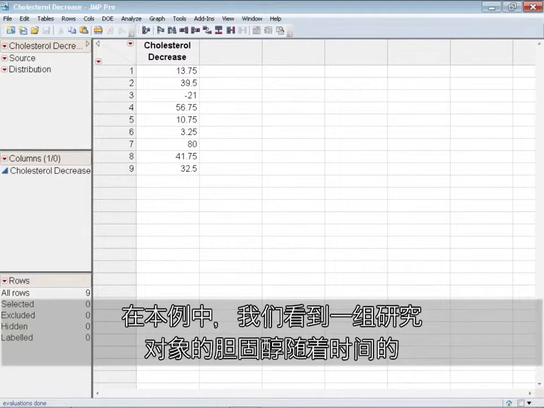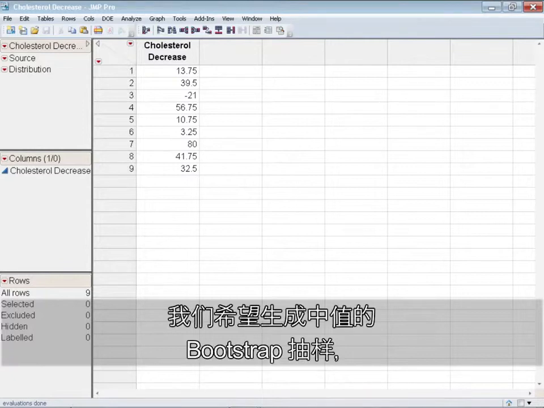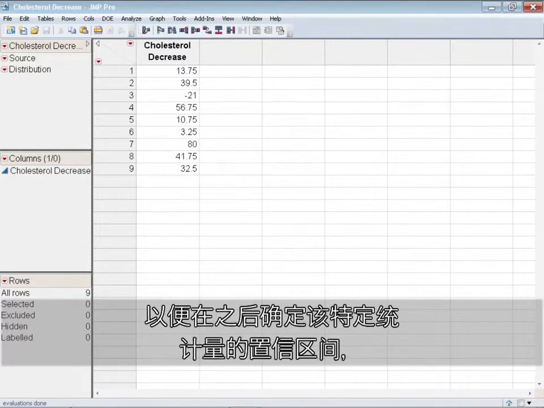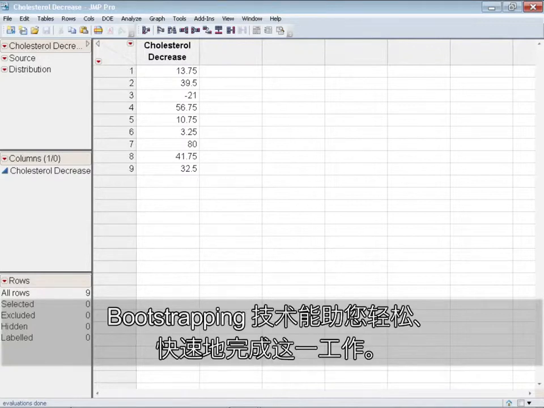In this example, we're looking at the cholesterol decrease over time for a group of subjects. We want to generate a bootstrap sample of the median, so we can then determine confidence intervals for this particular statistic, a task that is usually not straightforward using classical methods. With the bootstrap technique, it is both easy and fast.